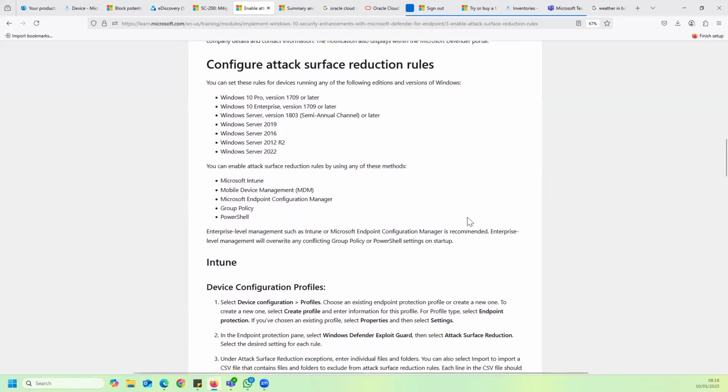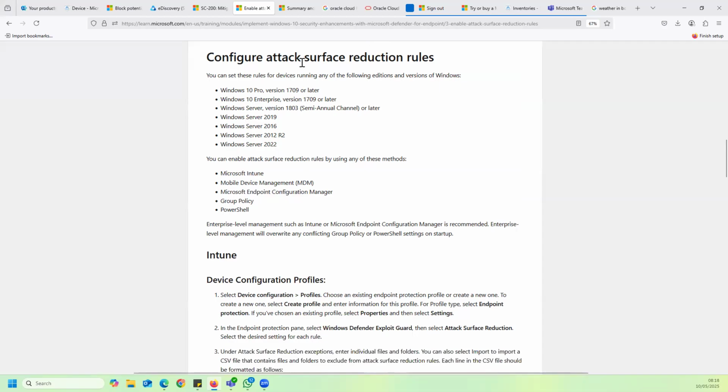might be your network. So for the attack surface reduction rule, there are so many tools you can use, basically because it's all about ensuring that you have proper configuration of your system. You can use Microsoft Defender to enable that. You can use Microsoft Intune. You can use other mobile device management. If you have Endpoint Configuration Manager, you can use that. You can use group policy and you can use PowerShell.